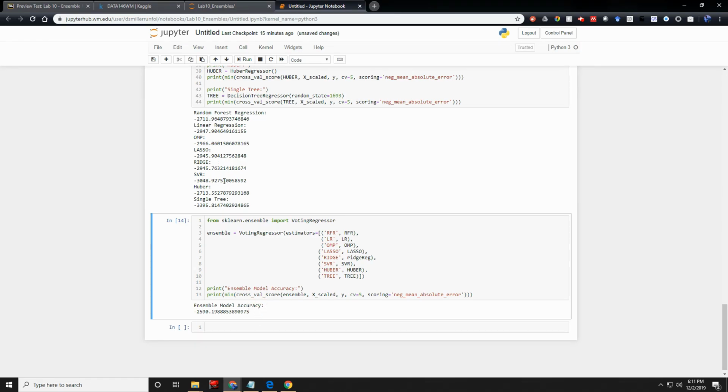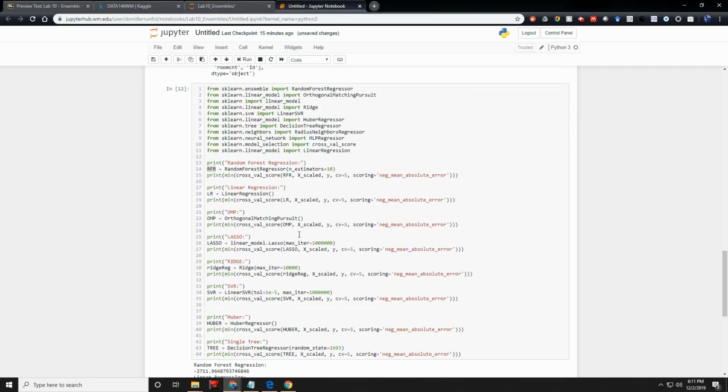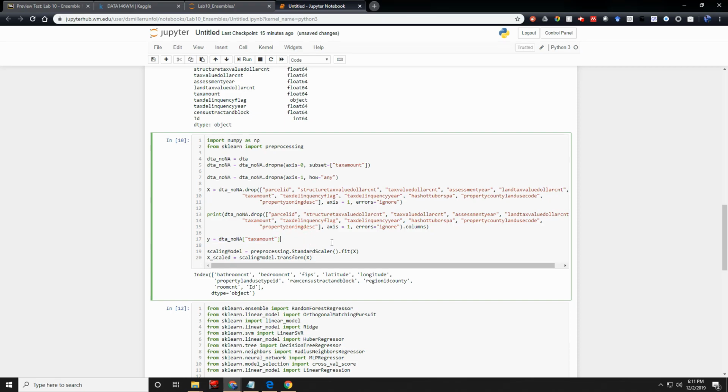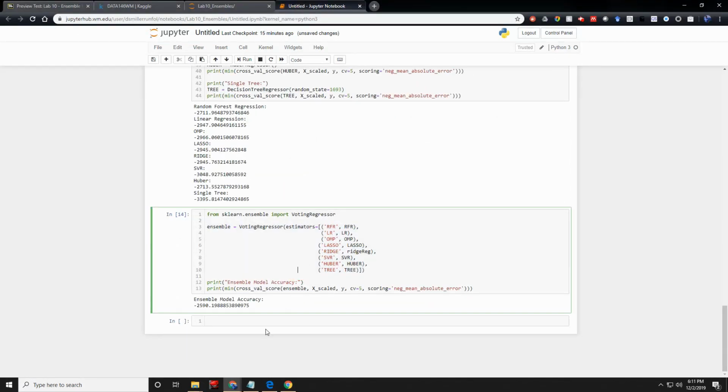Now what we'll be doing is taking this ensemble model and applying it to the test data set. So this is ultimately what we're going to be working with, because we don't know the answers for the test. In this case, we are using the y variable that we defined up here, so that's the tax amount. For the test data set, we don't have that. So we need to use all of the x variables to predict.